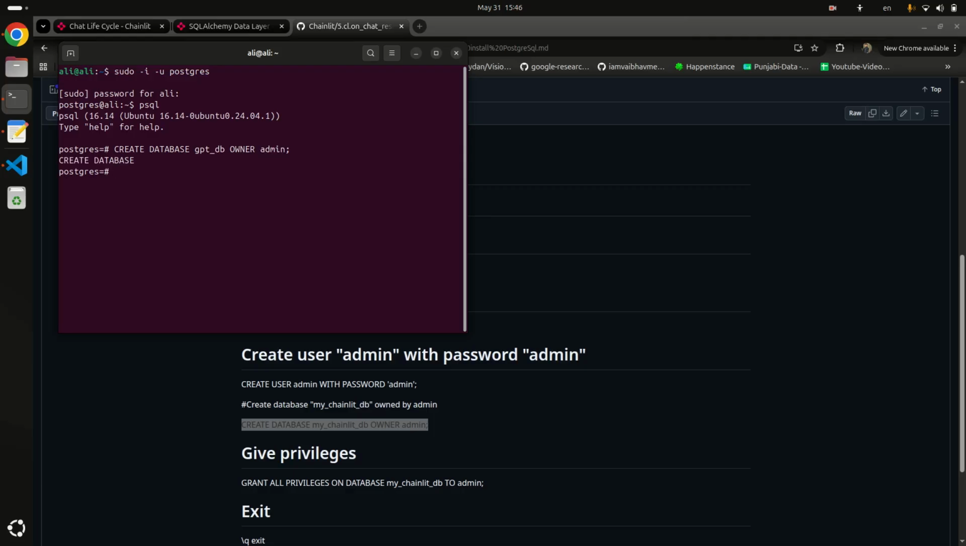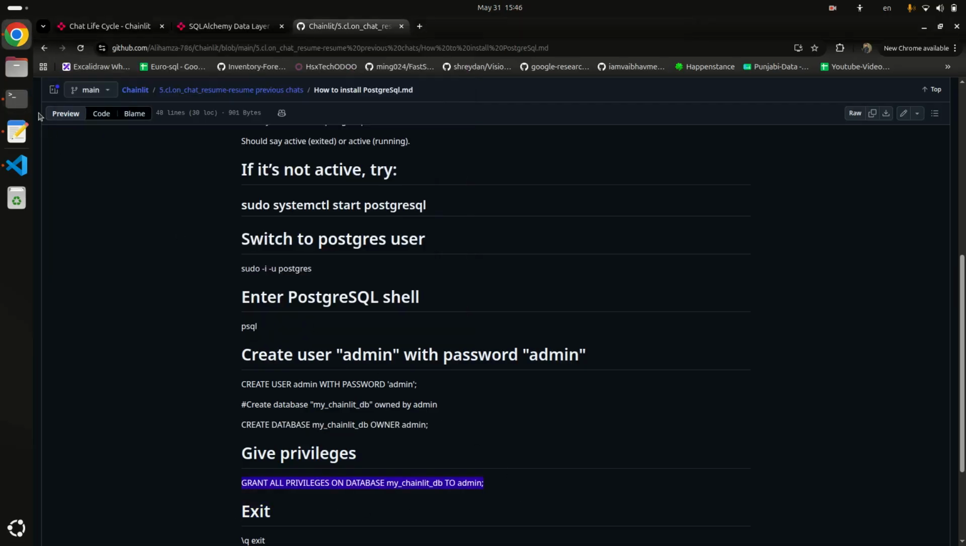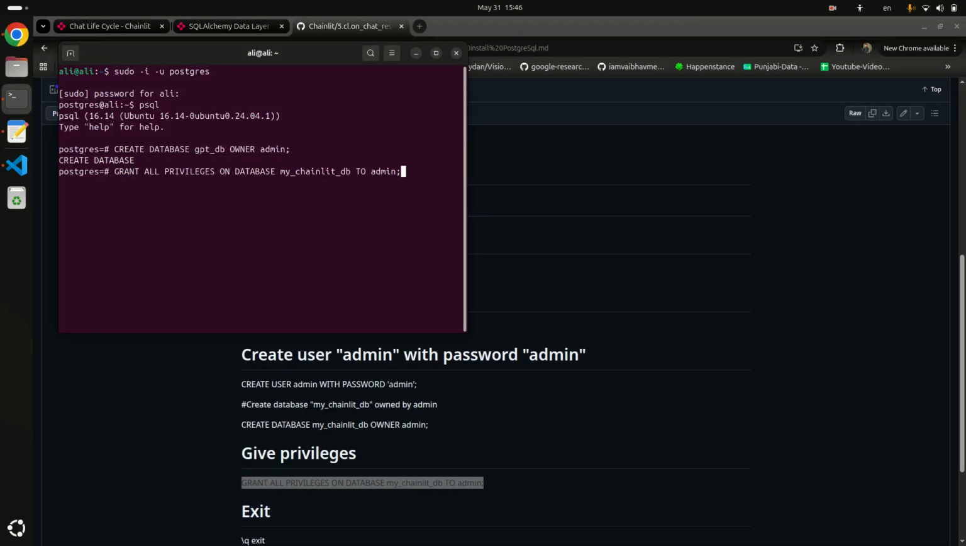So I will run this command, and after that we need to give all the privileges of this database to our admin user. So I am saying grant all privileges on database GPTDB, meaning our database name is GPTDB, to admin. It is our user.